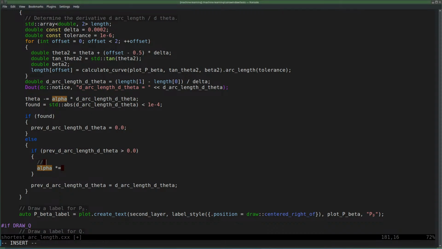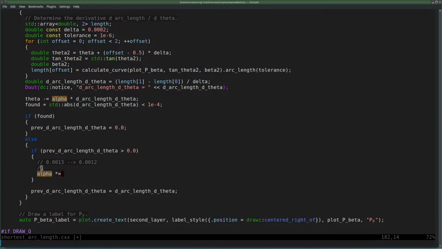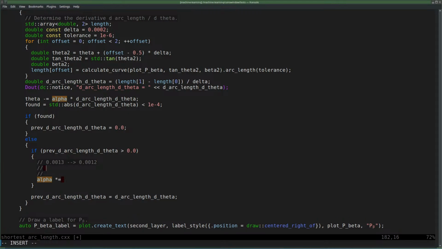Let's say we went from 0.001 to 0.001, sorry, 3 to, I don't know, 1, 2. Well, that is an improvement. It is an improvement.